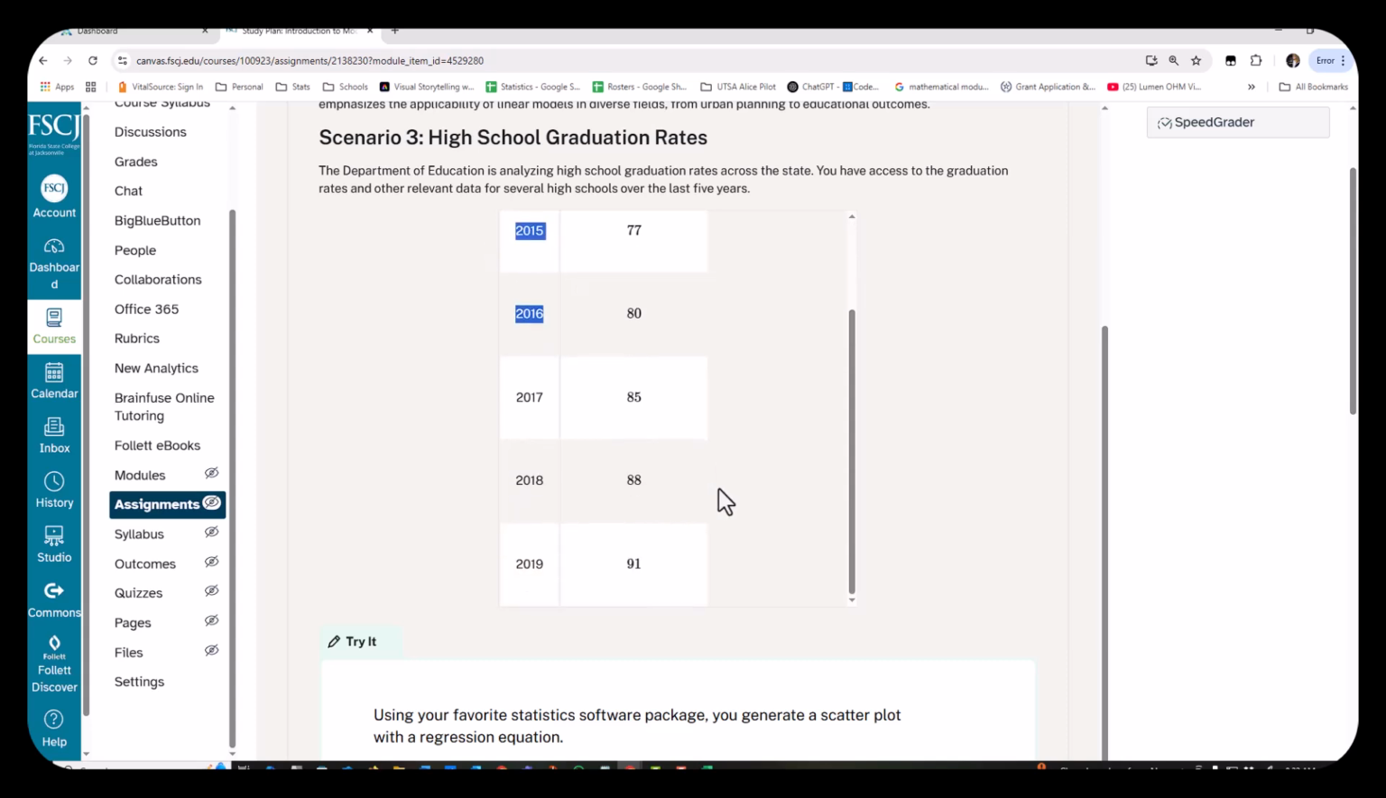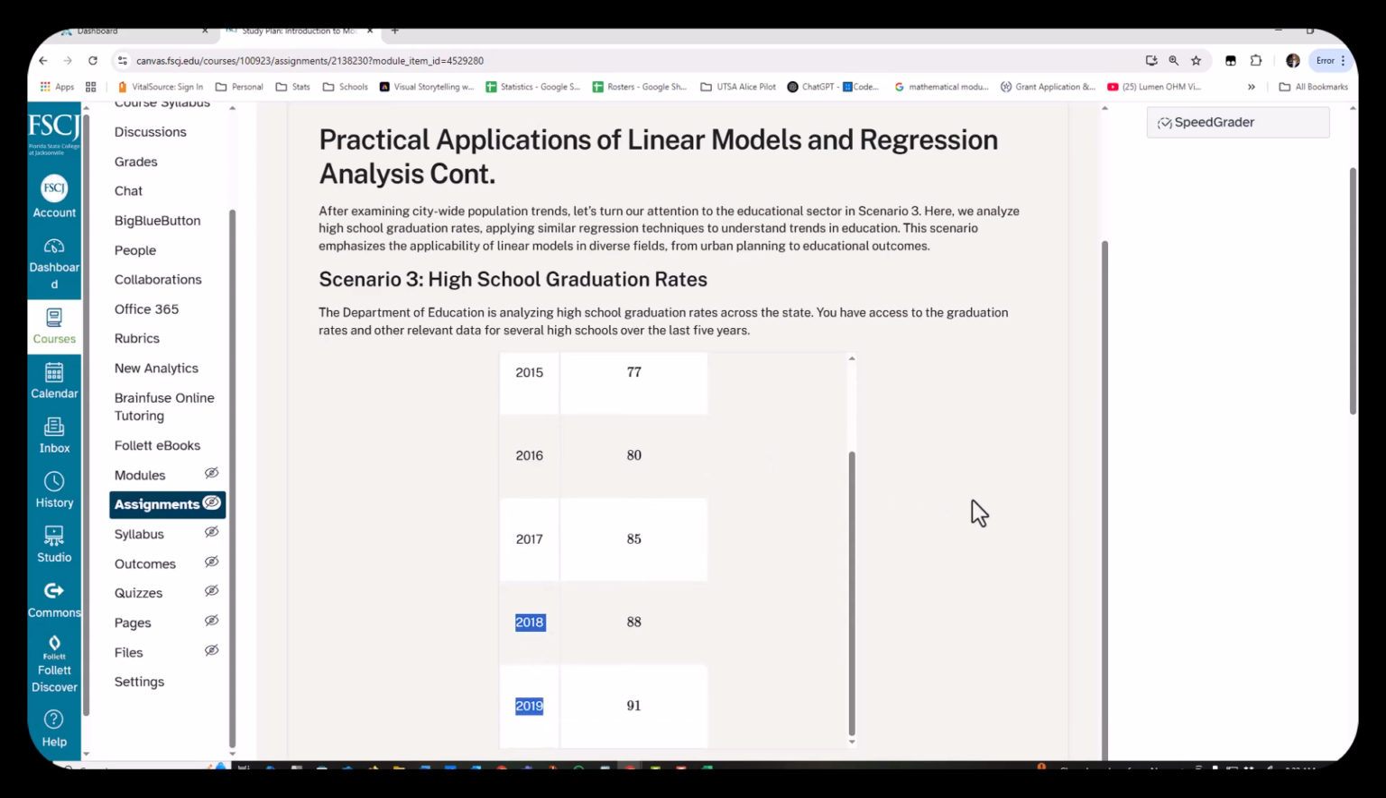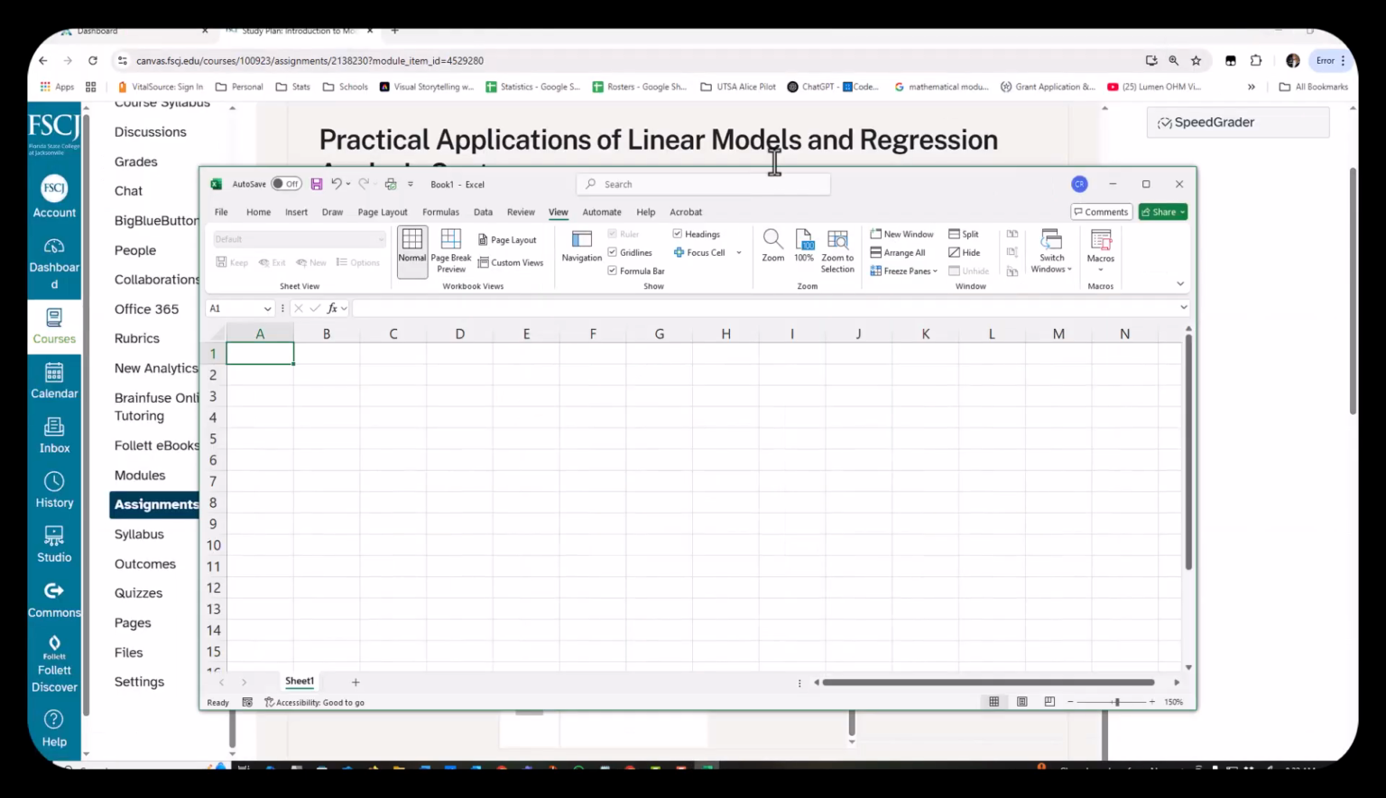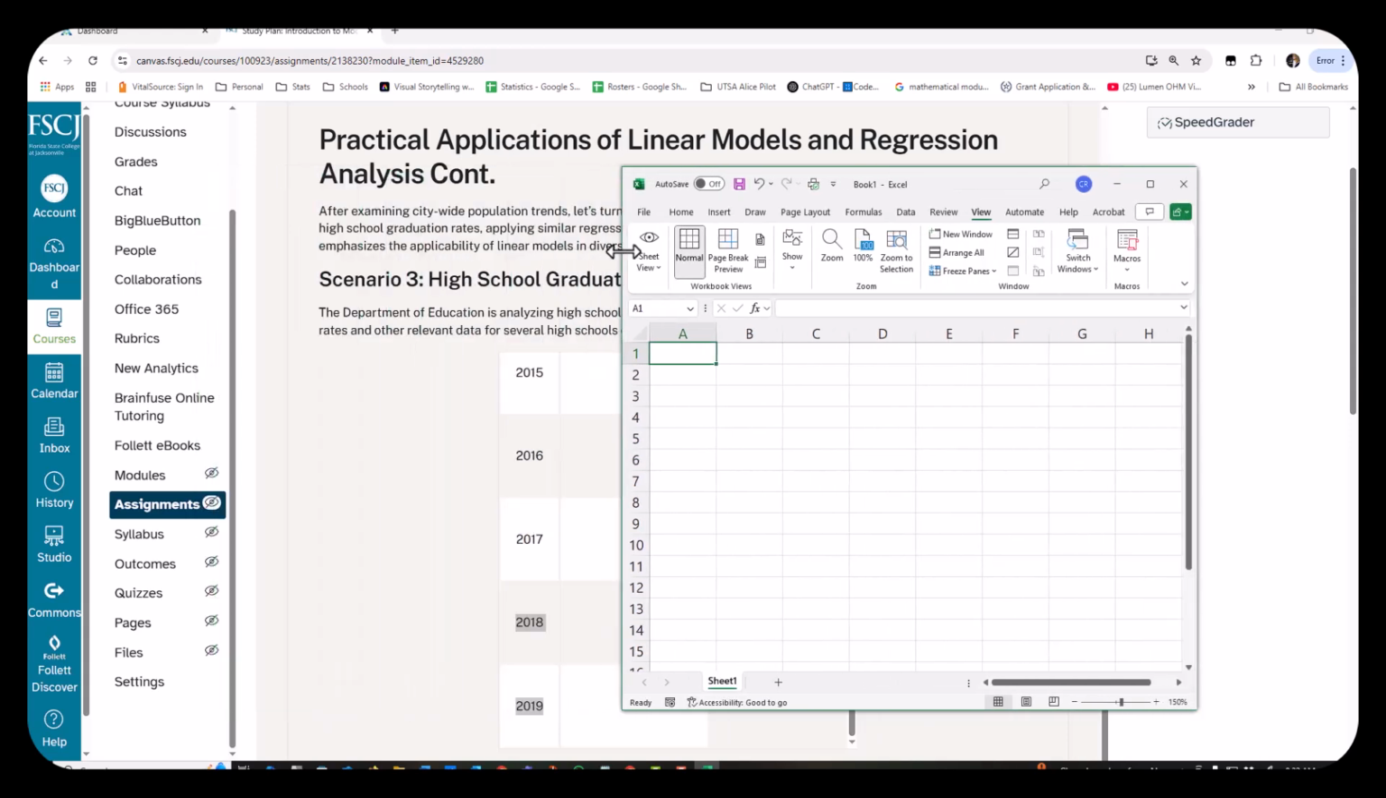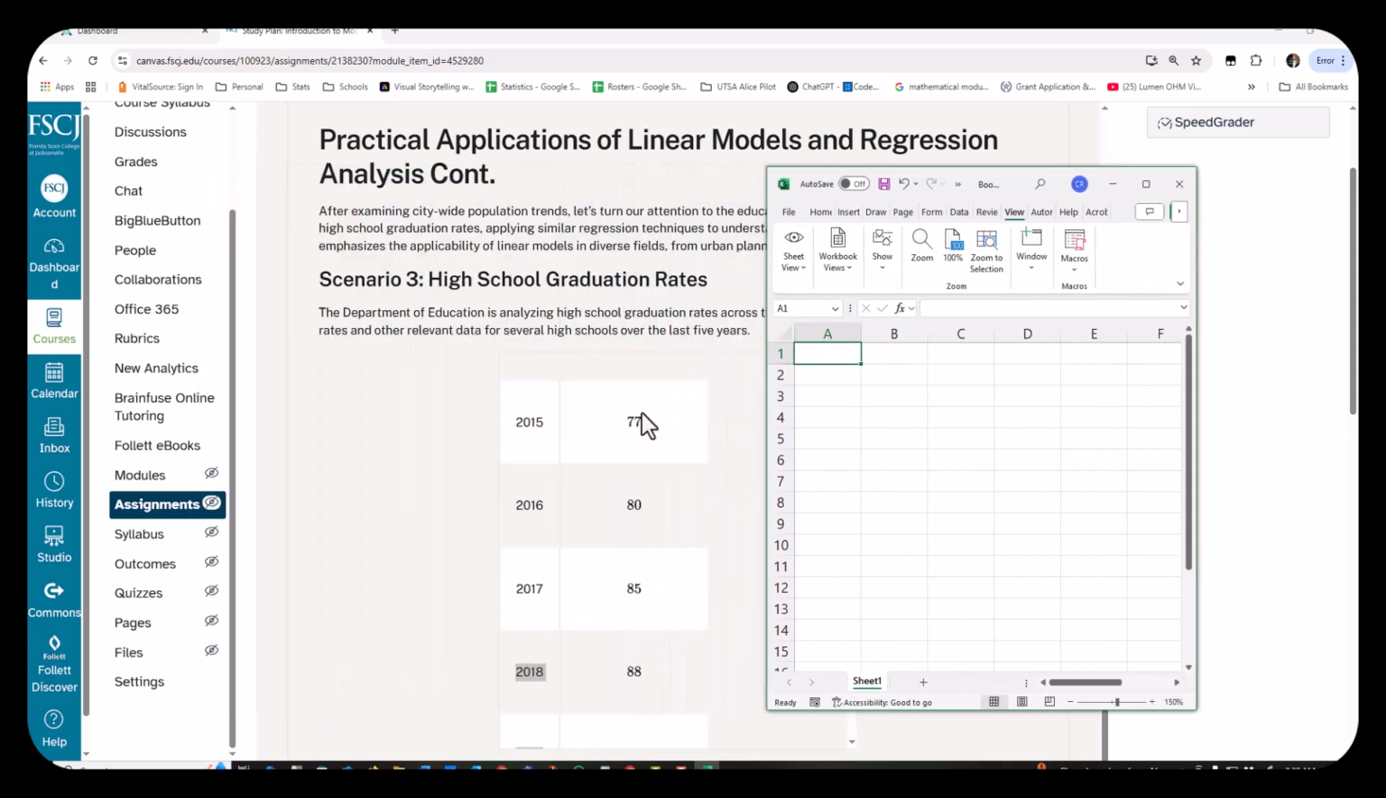So I'm going to see if it'll let me copy this data. No, it doesn't look like. It would have been nice if I could have copied it. So what I'm going to have to do is type this data in, and it's nice to have these labels.